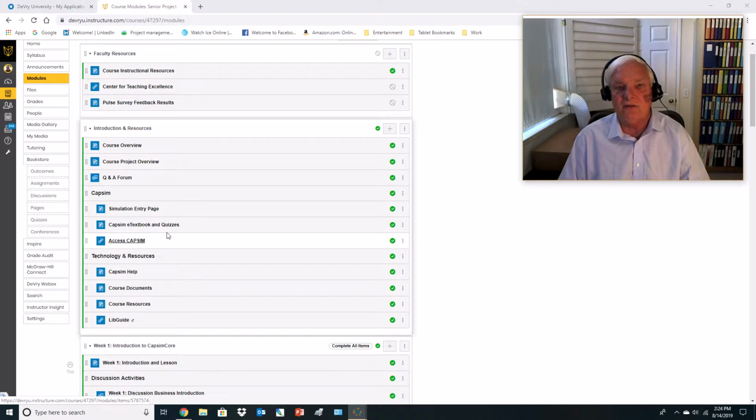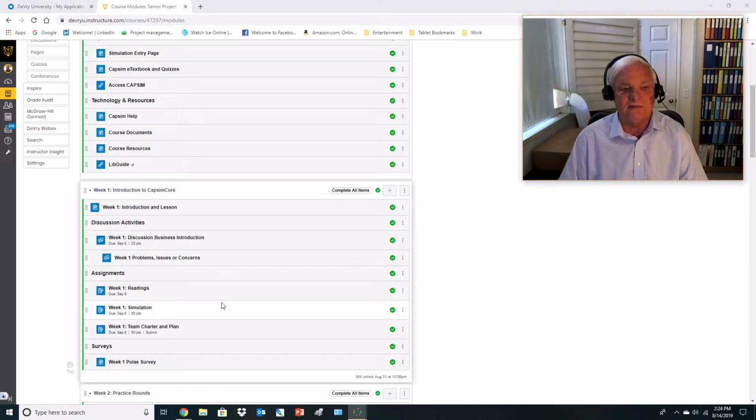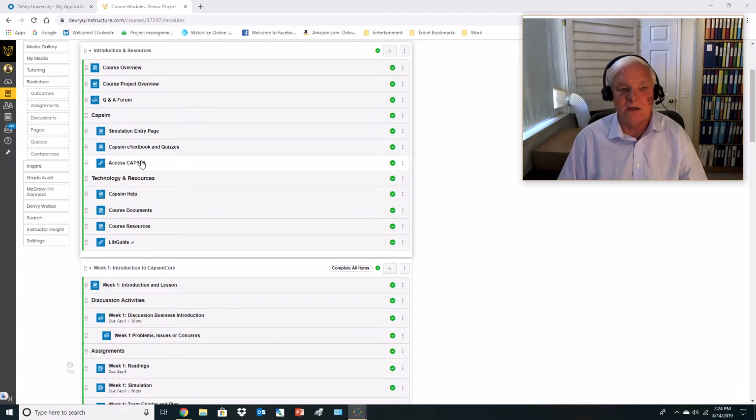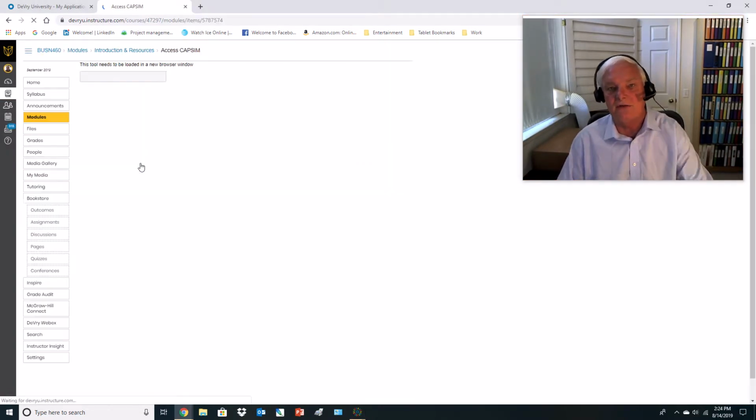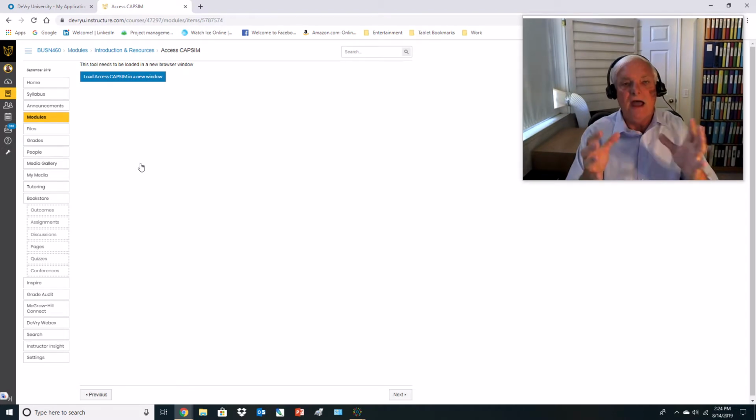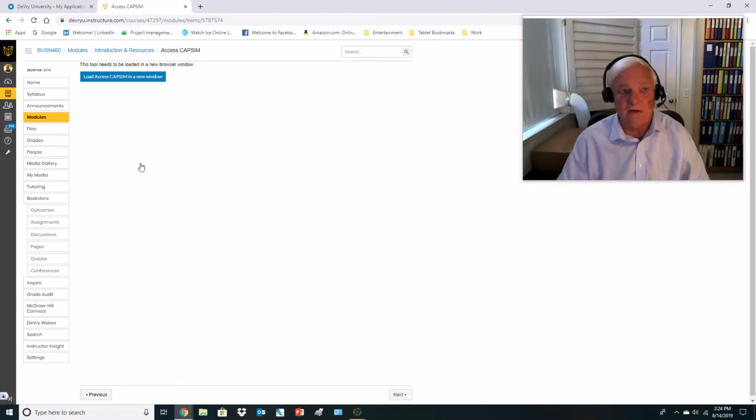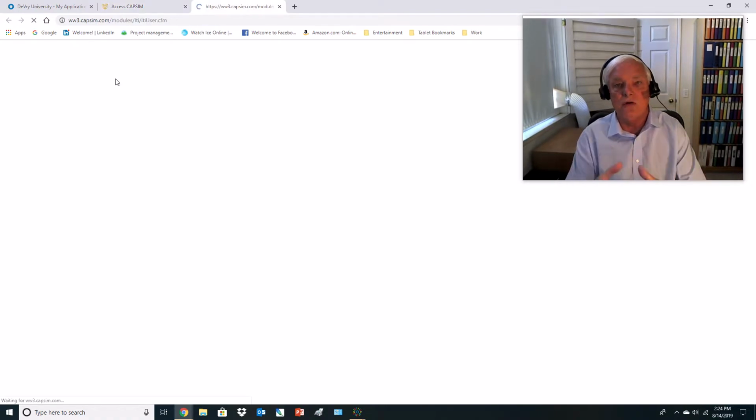In addition to that, you can go to the Week 1 assignment. If you go to the Week 1 assignment for simulation and click there, it's the same login information. It's going to drive you to the same page. So I've gone ahead and set up my account, so all I have to do is load access to CAPSIM in a new window.